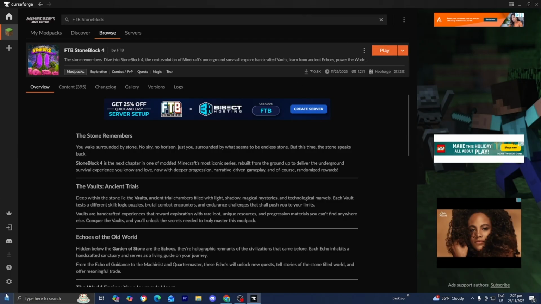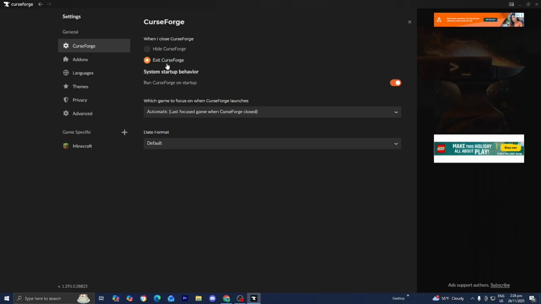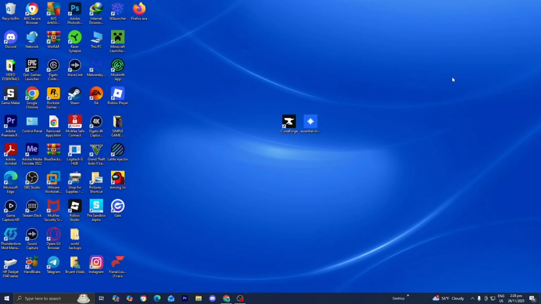So go to the left menu and scroll down until you see settings. Then go ahead and select on CurseForge. And where it says when I close CurseForge, make sure that exit CurseForge is selected. Then once you're done with that, go ahead and exit out of CurseForge.